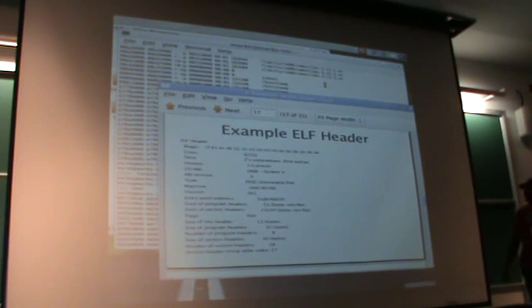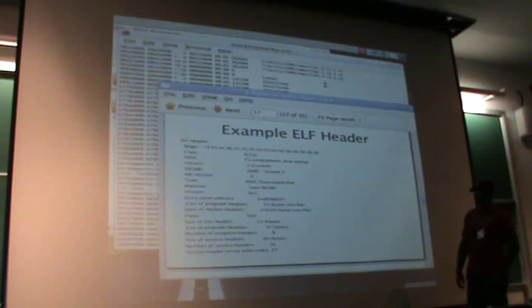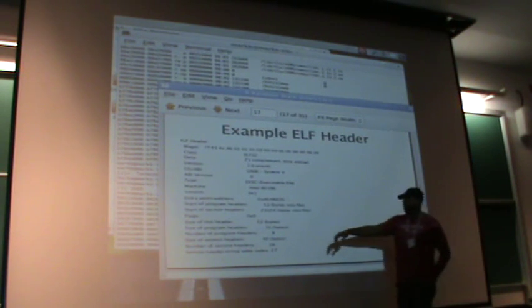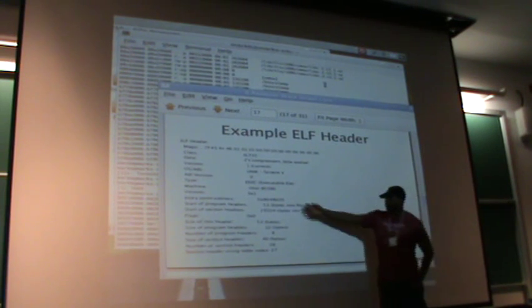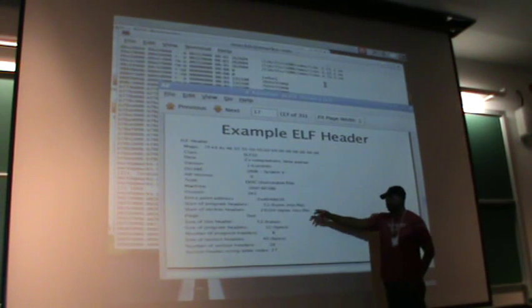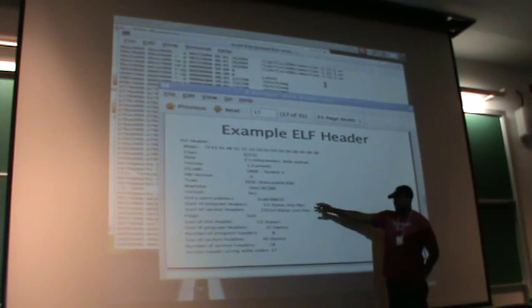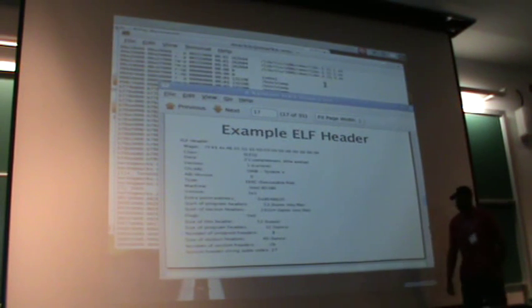So here's an example of a typical ELF header. At the beginning, there's some magic data that tells you it's an ELF file. It tells you if it's a 32-bit Intel machine or a 64-bit machine. It tells you the entry point address, where the start section or the start code is. It tells you the size of the program headers and the size of the section headers, and so forth.